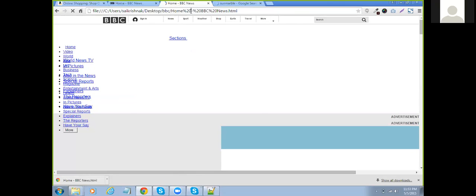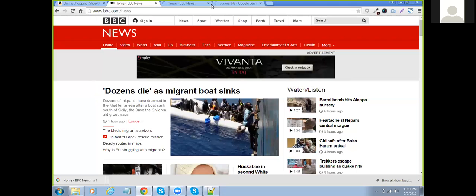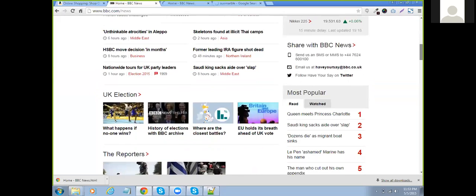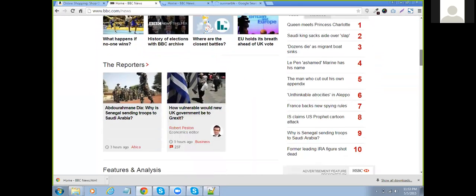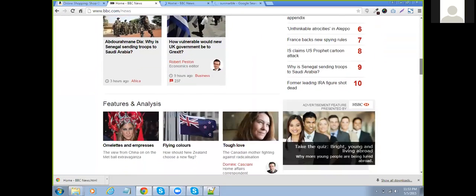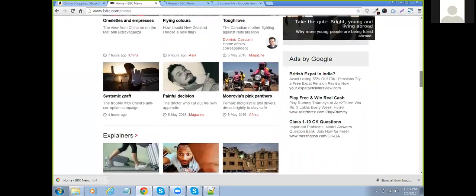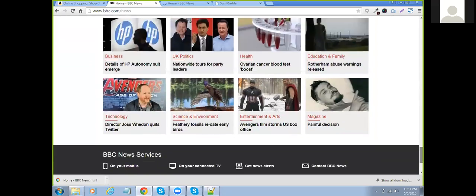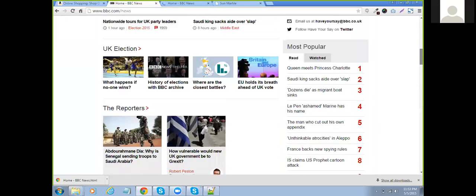When you see the URL, it says the file is getting pulled from the local system, like C users desktop BBC folder. So it means you can get almost all the styles and CSS similar to the BBC news. This can be copied and recloned, and you can use it. Of course, you will have copyright issues as well, but still you can do all these things.